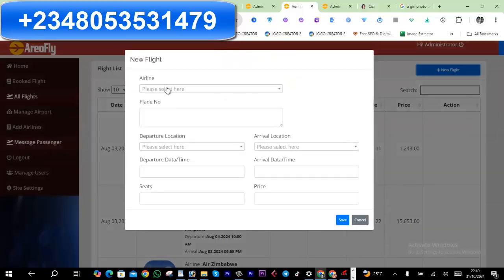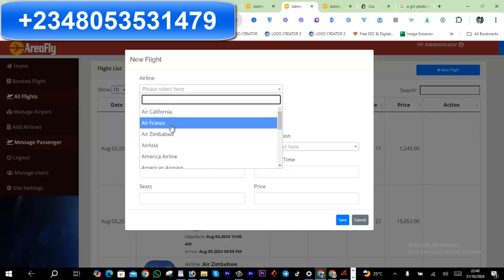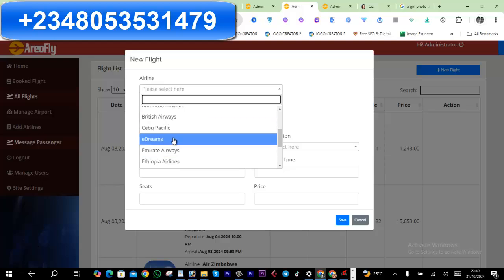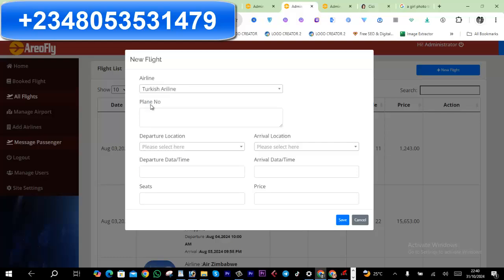So new flight, the airline name. What is the name of the airline? We can use Air California, Air Zimbabwe, Air France, Asia. So all the names of airlines are here. If you are going from Turkey to United States, then you just say Turkish Airlines. Then plane number, you indicate the plane number. Any number you add here will appear as the plane number. You can make it 1, 2, 3, 4, 5, 6, 7, 8, 9, 10.